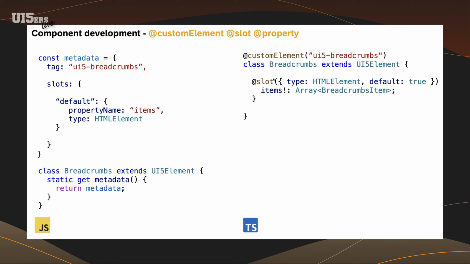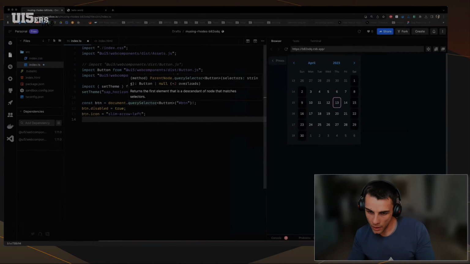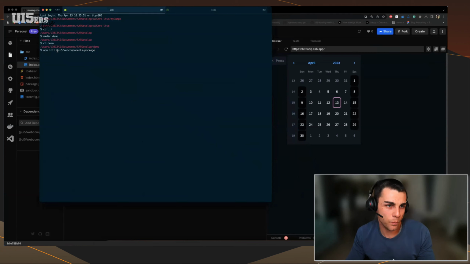One more subtle improvement is that before we used to have this property name field to say that this class will have this setter on the prototype and the developers can access these items. And now this is really explicit, because items is part of the class definition, not outside like that. Okay, so let's see how the development feels like. I'll use the UI5 Web Components package tooling to get started.